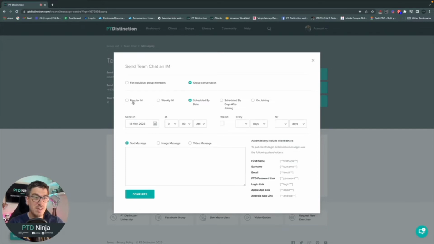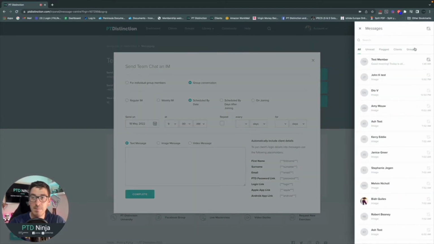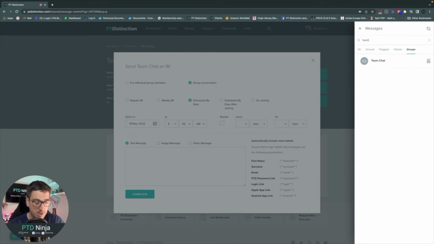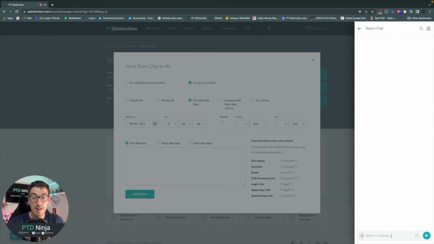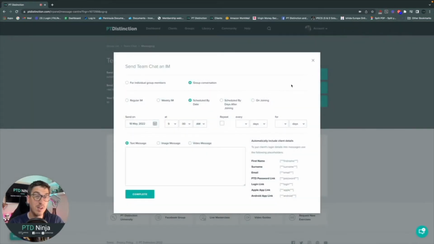If I was going to send a message out as a regular IM, I'd just use the little bot down here at the side and send a message to the group just by typing it in here and opening up this and sending a message to everyone who is part of that particular group. You can also do this through the app as well if you want to. So you can log in as a trainer, access the chat on the app, and then send it that way. Now, what you can do inside here, you can also schedule group conversations.